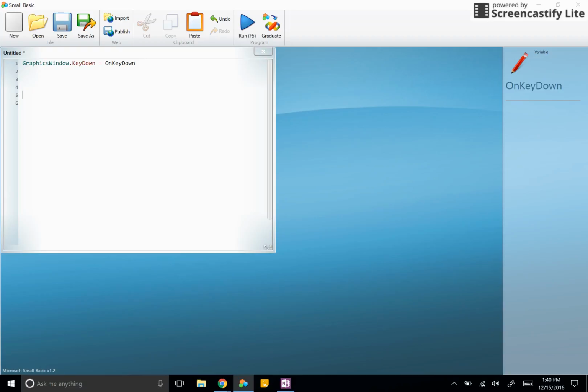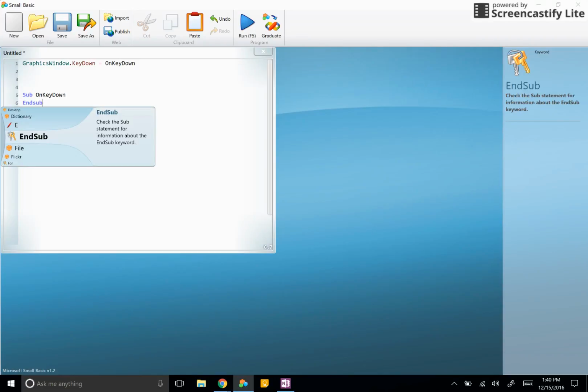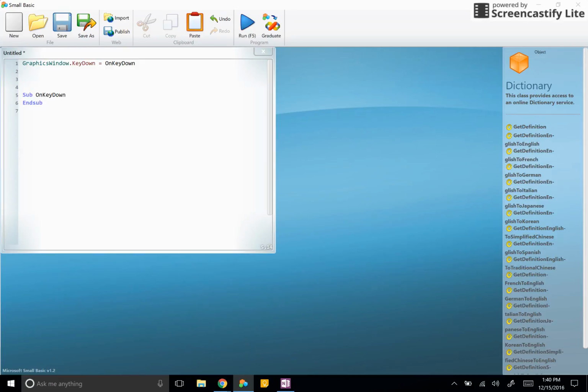In order to do so, we go down here, we go sub on key down, and we also have to have an end sub. So it knows where that subroutine ends. And what's going to happen is whenever a user presses a key, it's going to go and execute any code in this area. So right now there's nothing there. So we're going to go ahead and give it something to do.